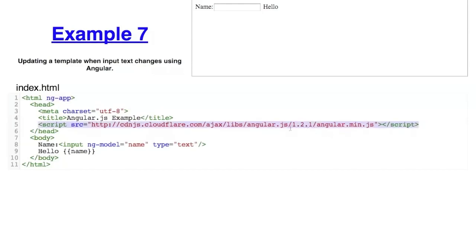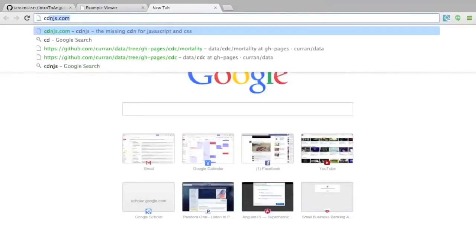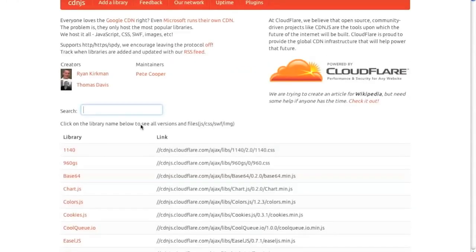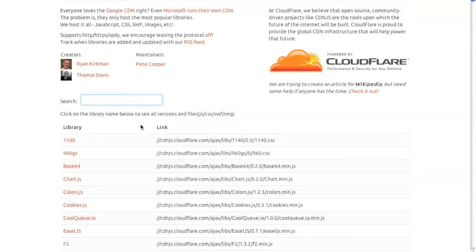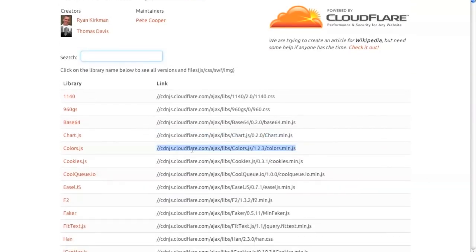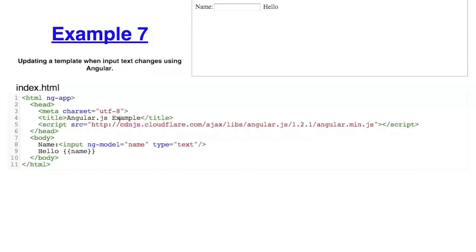Here it's using CDN.js, which, if you don't know about it, is a CDN for all popular JavaScript libraries. CDN stands for Content Distribution Network. It means that you can just include this URL in the source attribute of the script tag, and it will load from this hosted version of Angular. You could also just say source equals angular.js, but then you'd have to have it in that directory.